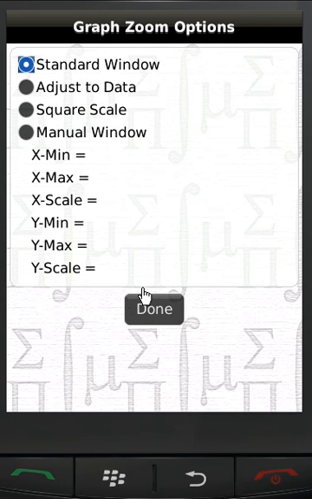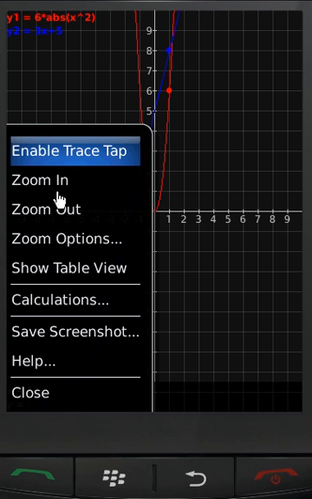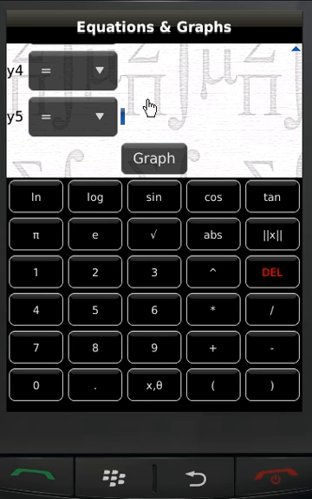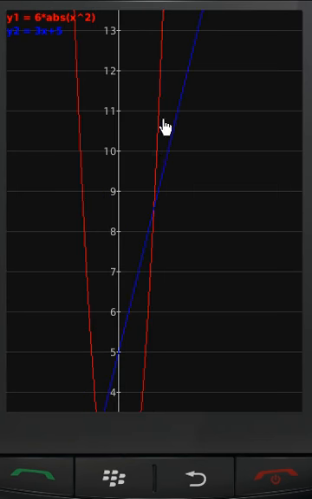So let's return to the standard window. Here it is. Again, to zoom in or out, I can go back to the menu, zoom in or out. I can enable the tap trace, and not doing any of those things, I can see the graph and zoom and center on that point by just double tapping a particular place on the graph. And this ends the session on how to graph an expression and evaluate an expression.